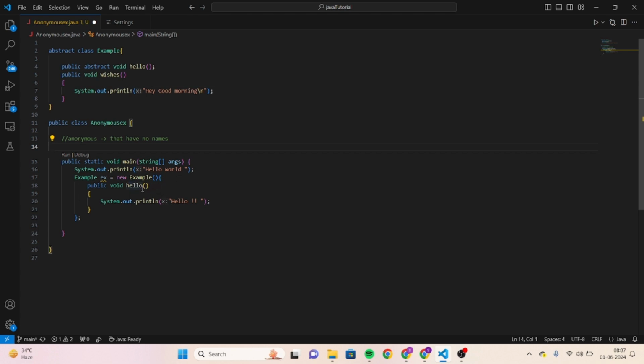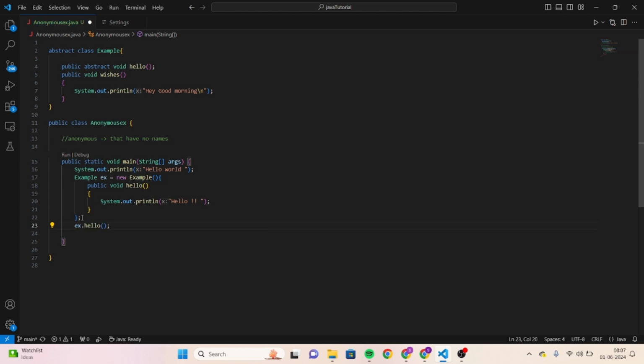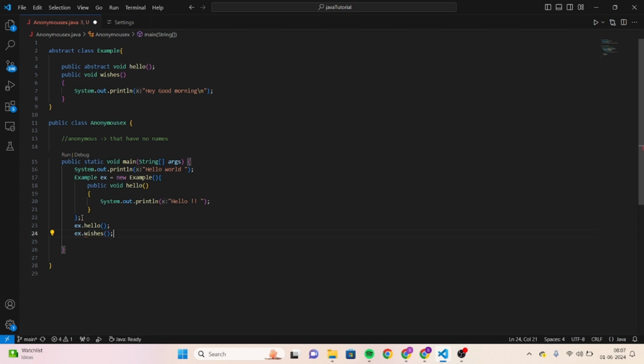So I implement this method which is only declared inside the abstract class. Now if we want to use it, then we can use it by object name. So dot, you can see that here hello, and next exe dot vishesh. We can use both functions. Now let's run this program.